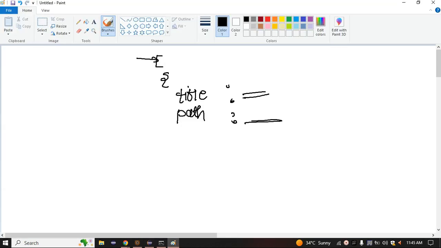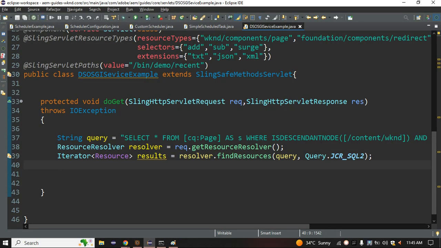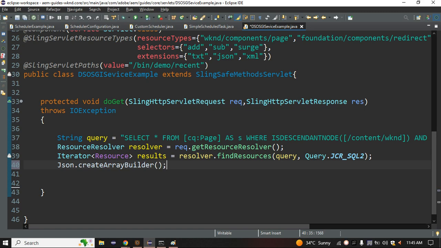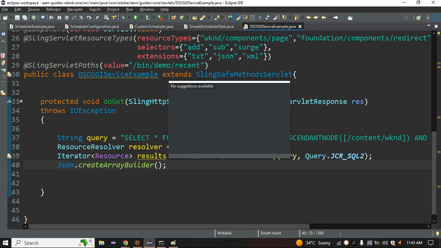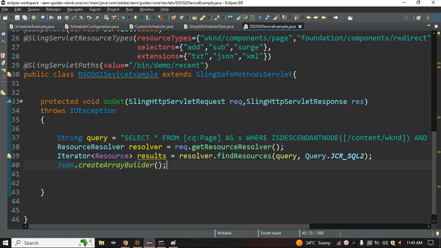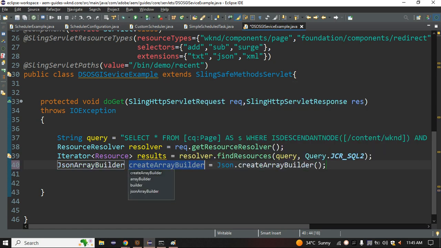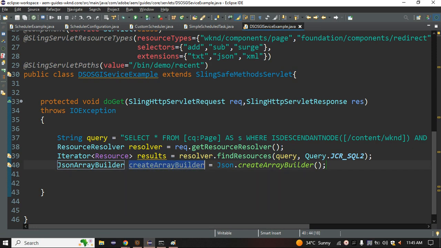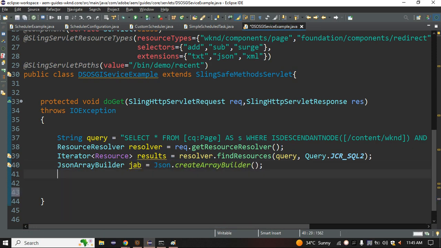Before that, what we need is the JSON array. So just create the JSON array. How can we create it? Json dot createArrayBuilder, and it will return a JsonArrayBuilder. So you can simply take it as a JsonArrayBuilder. This is what I have written.